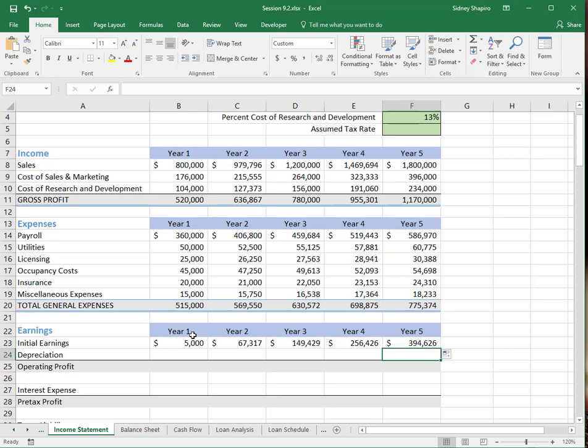Okay, so at the beginning of year 1, we have $5,000 of earnings between our gross profit and our total general expenses, but we increase that to almost $400,000 by year 5. Okay, and if you take a look at picture 917 on page 557, you can see that happening.